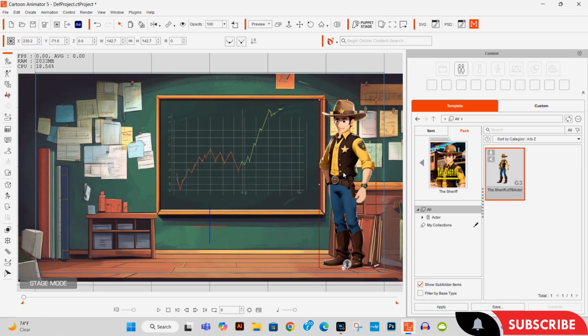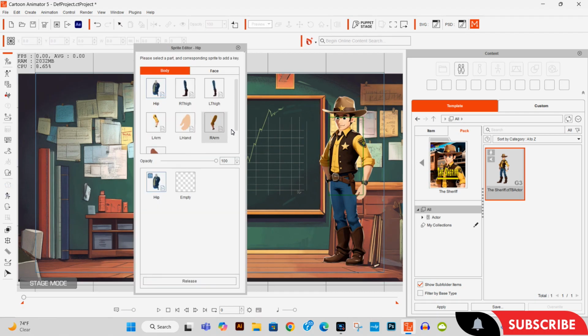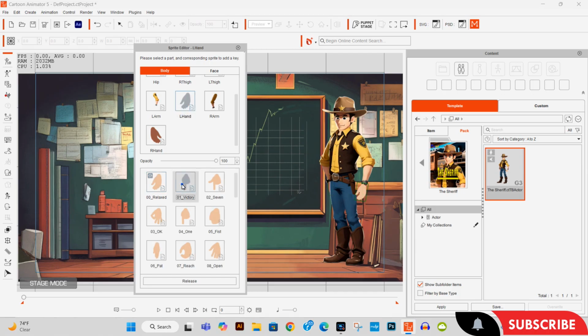And here we go, there he is. Now I'm going to be testing a few things on him. First thing I want to do is go into the sprite editor. So we'll click on him and quickly go into the sprite editor and have a look at him, take a look at his hands and make sure they're working properly. So we'll just change them around. Lots of different hand sprites. That's very good. I like that.